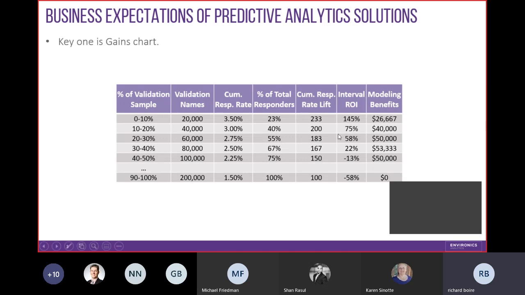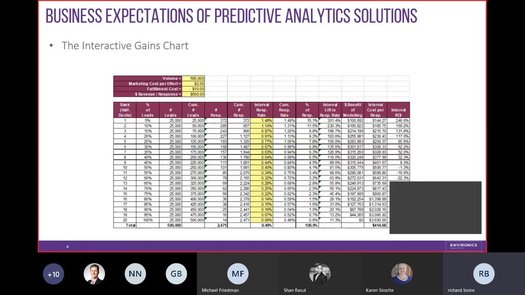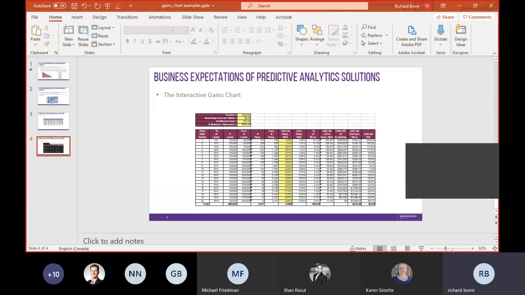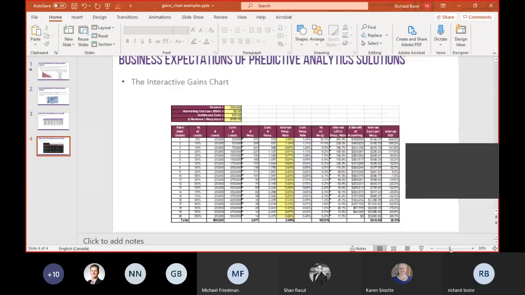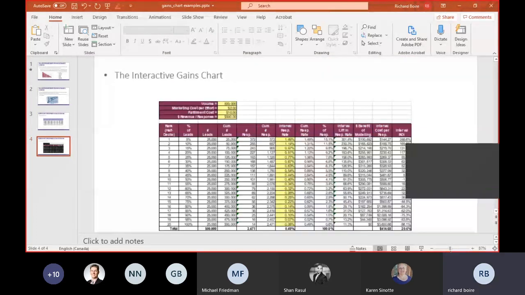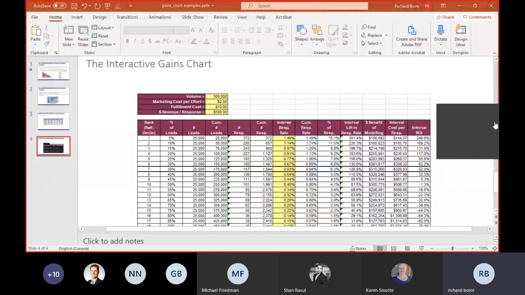Now I wanted to show you something else, and I think this will work. This is a sensitivity chart, okay? Everybody see that? Yes, no? Can everybody see that?